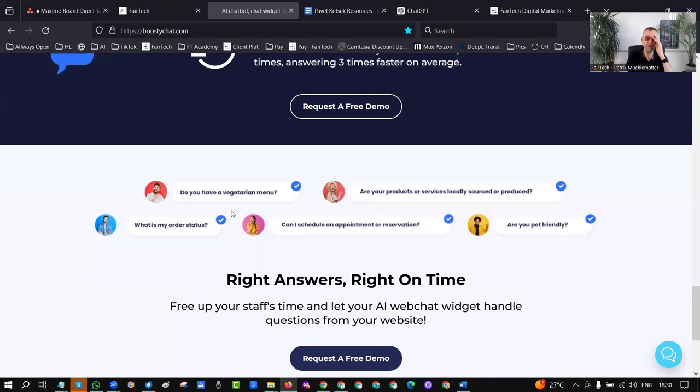Oh, one of the group is vegetarian. Do you have a vegetarian option? And then the AI says, yes, we have the menu, here are the links. Should I reserve a table? See, it will make the conversion. Or are your product or service locally sourced or produced? What is my order status? Can I schedule an appointment or reservation? Yes, you can. Here's the calendar. Are you pet friendly? Yes. So this small question makes a huge difference, and it warms up your customer.